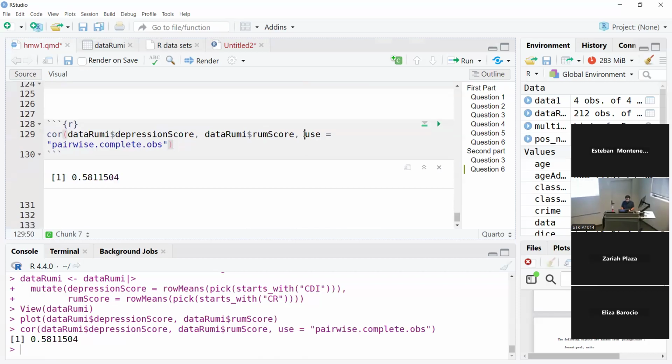Now, notice what I did here. I'm using this argument called use. Why? Because I have missing values. If you have missing values, you cannot estimate something with nothing. If there is a cell that is empty, of course the software will choke. It would say, no, I cannot compute this. So what I'm saying is only use people who have scores on both variables, right?